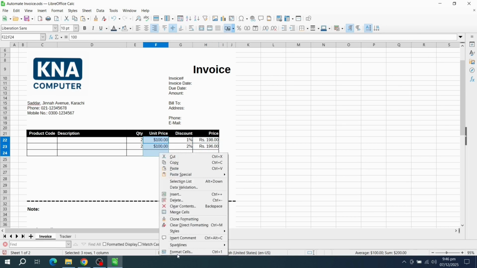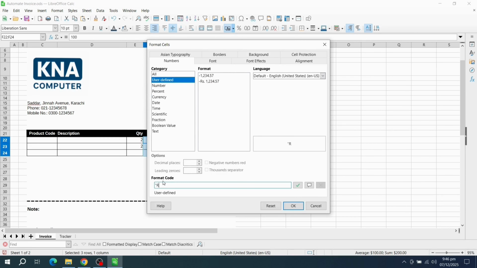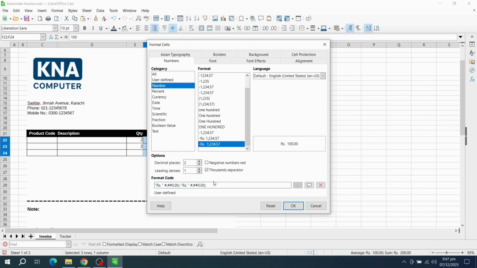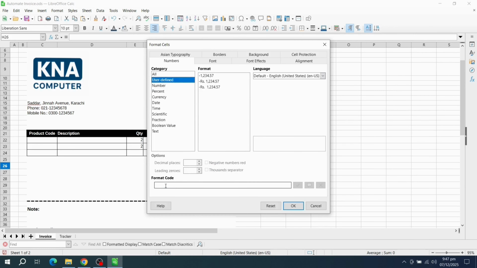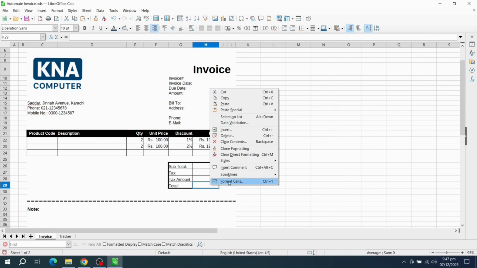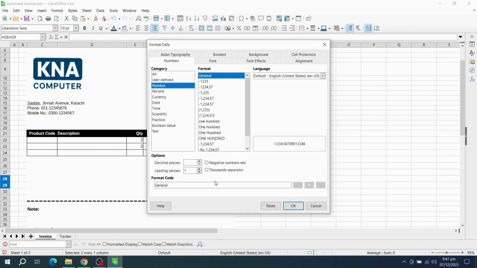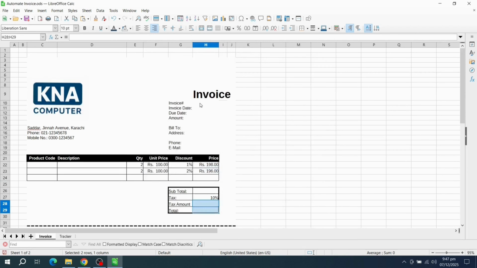Now apply the custom currency format on currency related columns and cells like unit price, subtotal, tax amount and total amount. Cell H10 is going to store my invoice number. This can start at 1 or 1000 or 10,000. I am going to start at 1000.